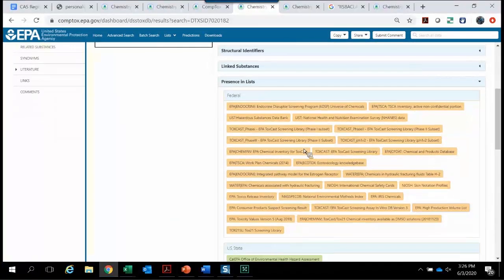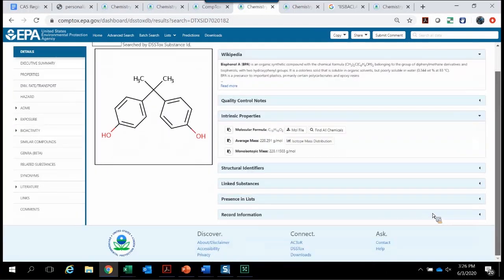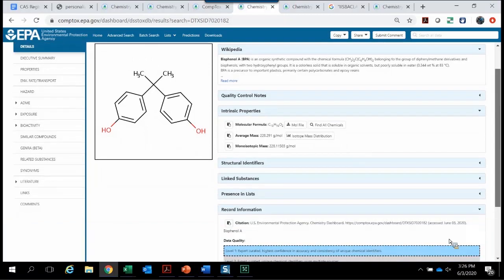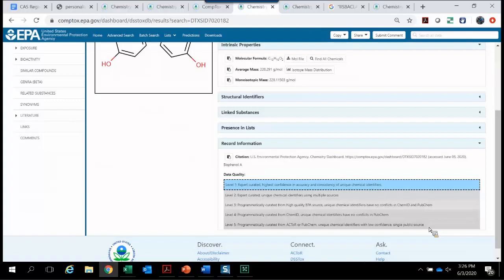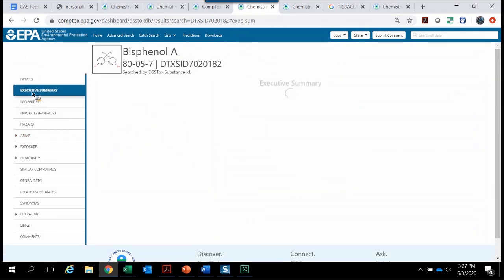But I want to show you that bisphenol A is present in many of those lists. So it's part of our chemical inventory for doing bioactivity screening. It's on the ecotoxicology database. It's in the hydraulic fracturing database. So that's presence in lists. And then we have a lot of chemicals, but it's difficult to curate every one to the highest level. So we will give you an indication of our efforts to curate the data. We have 5 levels of public data. We have two other levels that we have internally.